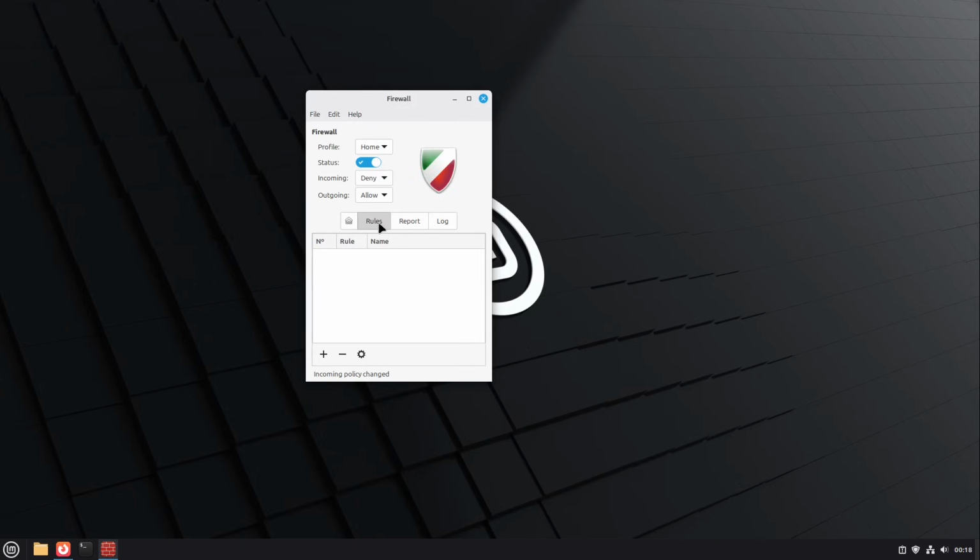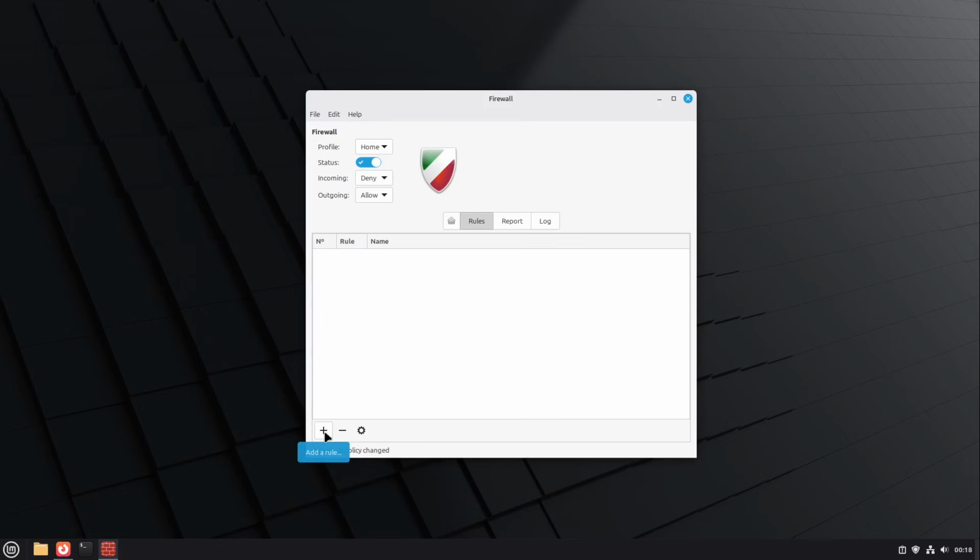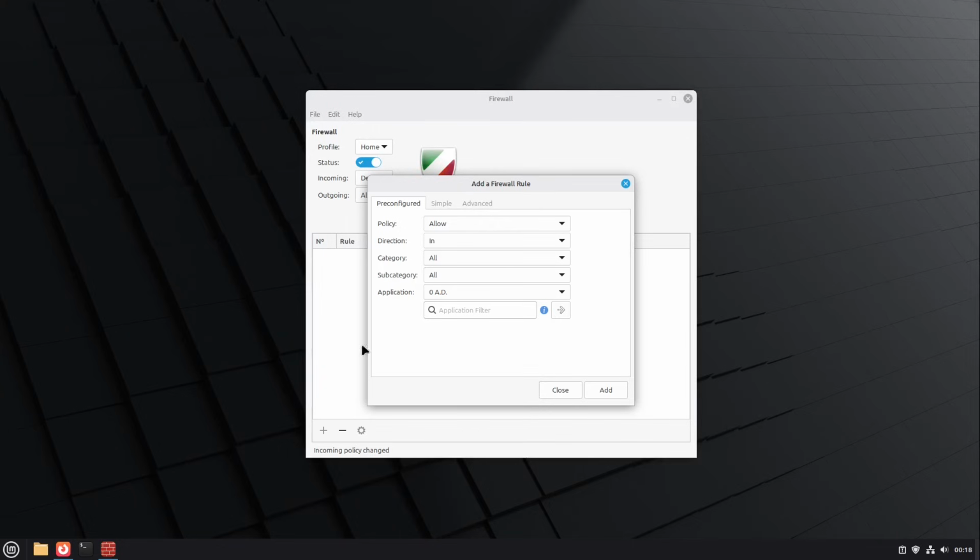Now let's look at the rules tab inside this firewall application. Here we can tell the bouncer to open specific doors, like for example port 80. For defining a rule, I click on the plus on the left bottom side. You can select pre-configured applications, but we will do it the manual way to understand the basics. I'll switch to the simple tab here, and let's say I have a web server running and I want to open HTTP and HTTPS.